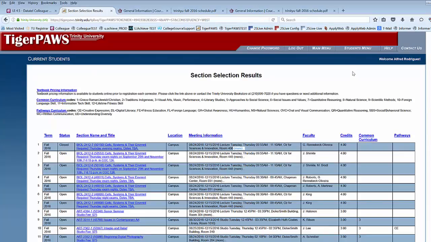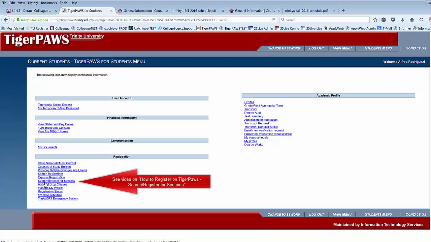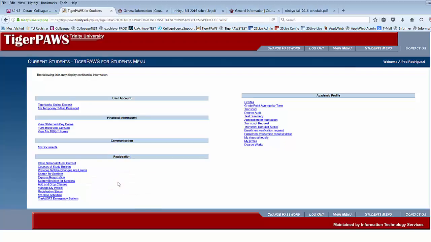So now you're down to the very last step of them all. If you've already looked at all of the courses that you're interested in, and you're ready now to start putting them into your shopping cart or your preferred sections list, that's when you're going to use this next option, search and register for sections, which is covered in a separate instructional video entitled How to Register on TigerPAWS, Basic Search and Register Techniques. So you'll want to watch that video and see how to go about actually doing the registration process itself.